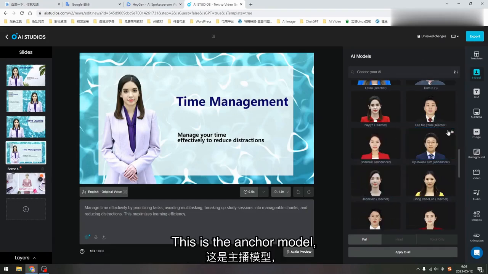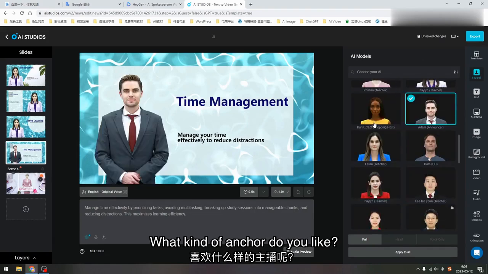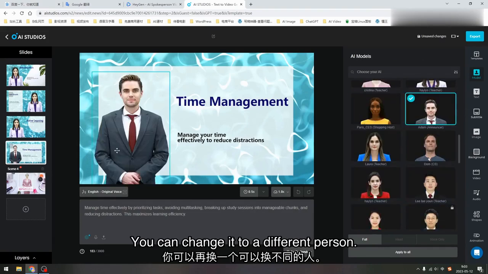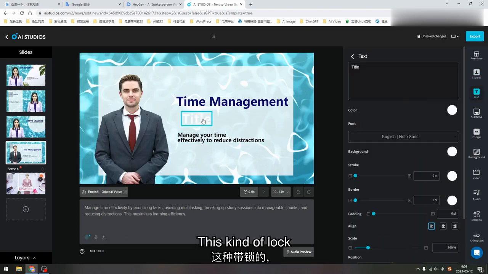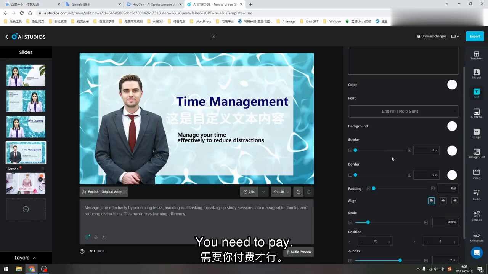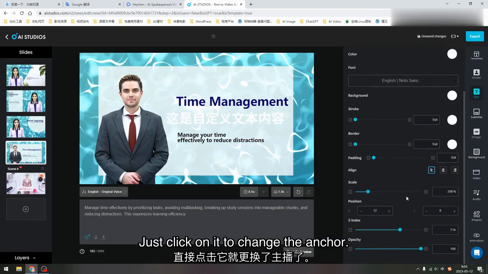This is the anchor model. Whatever kind of anchor you like, you can change it to a different person. The same video can have multiple anchors explaining it. The ones with a lock, you need to pay for. Just click on one to change the anchor.